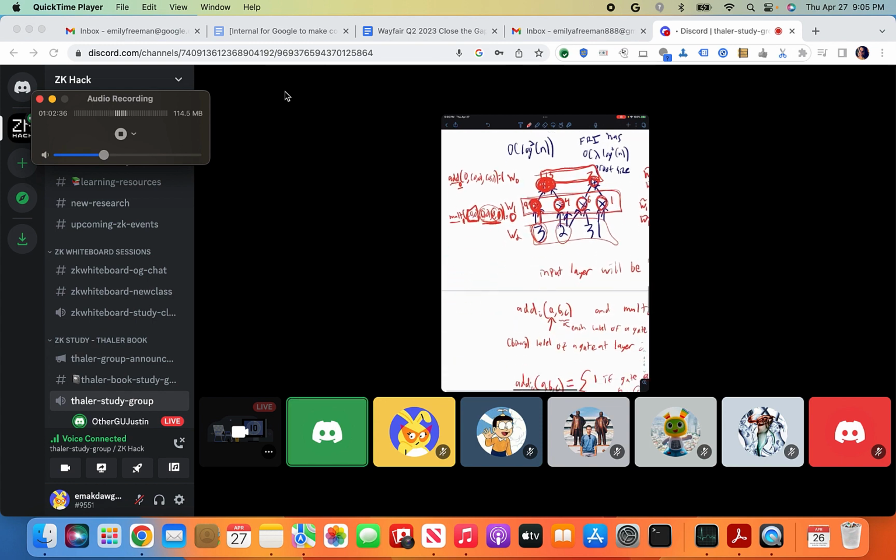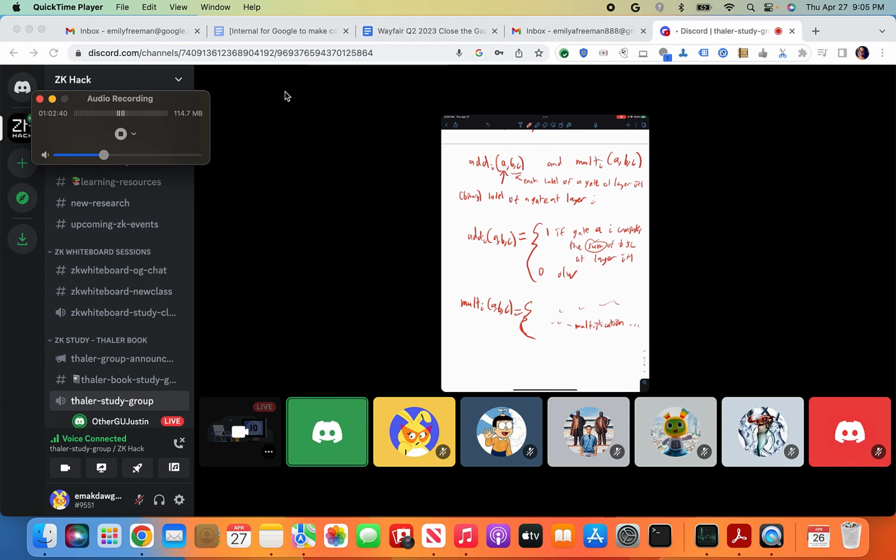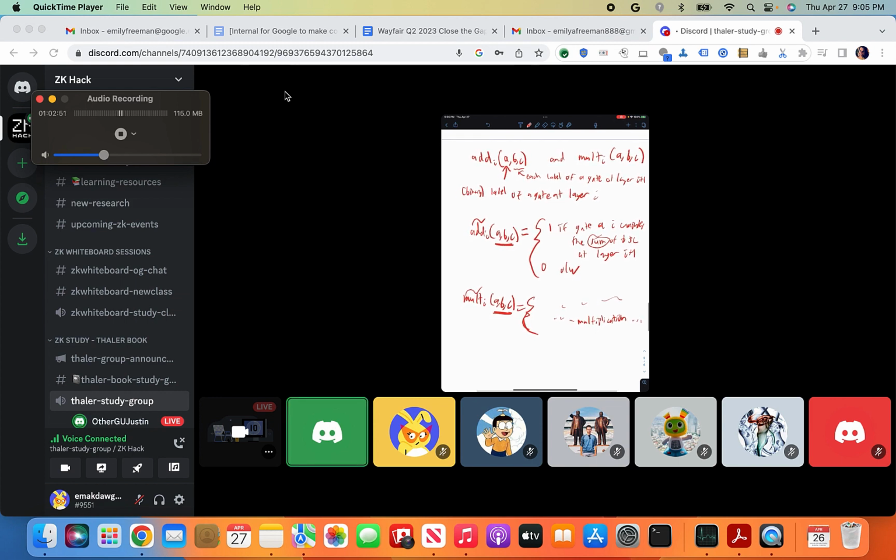Okay, so that's all the notation. Now, because these functions are defined over the Boolean hypercube, because the gate labels are 0, 1 valued, I can take their multilinear extensions. Okay, so that's all the notation.